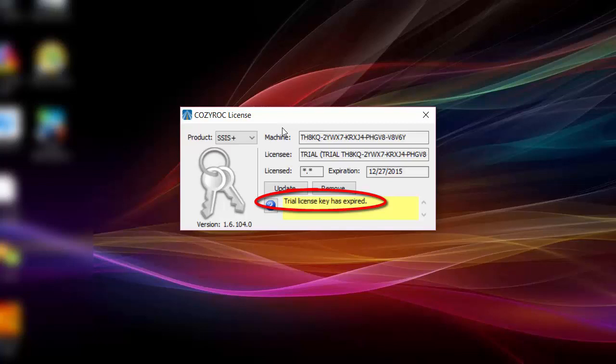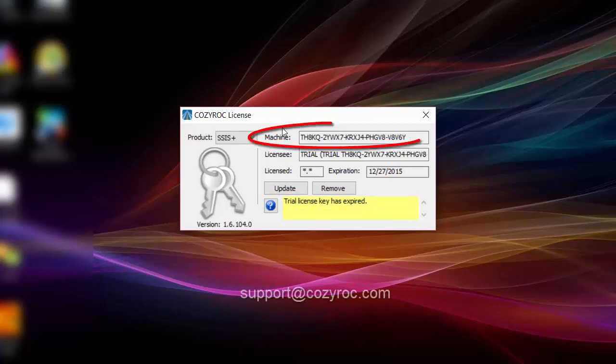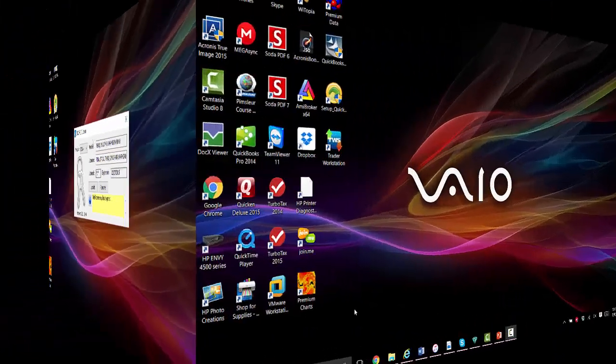And we get an error message saying the trial license key has expired. You may or may not get this error the first time you try to use trial as your licensee identifier. If you do get this error, then send your machine identifier to support@COZYROC.com and they'll notify you when you can try again.